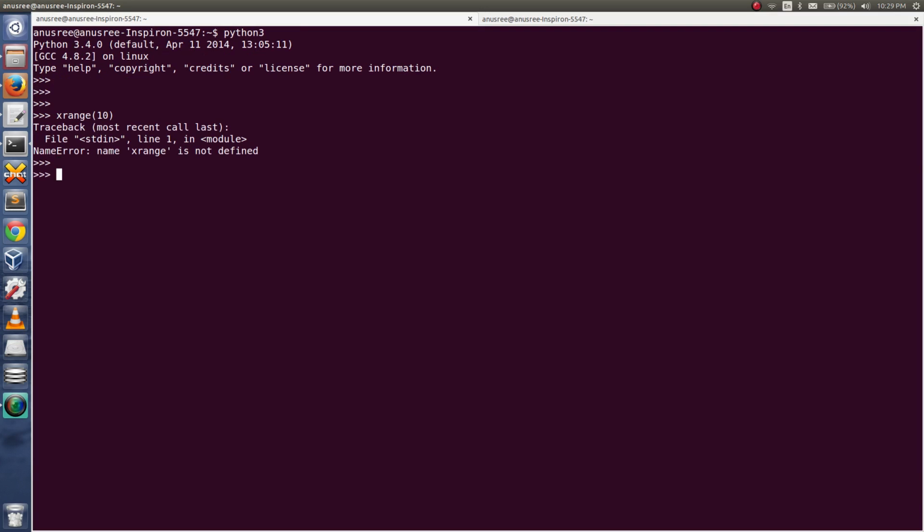Here, if you try, I am getting the error, name error, name xrange is not defined, because in Python 3 they have renamed xrange to range. So in Python 3 we have to use range. There is no xrange function in Python 3, so we have to use this.